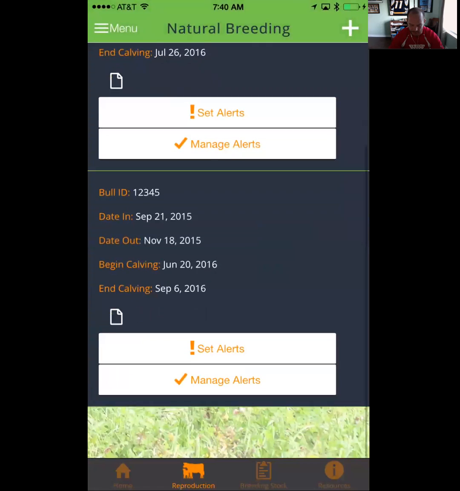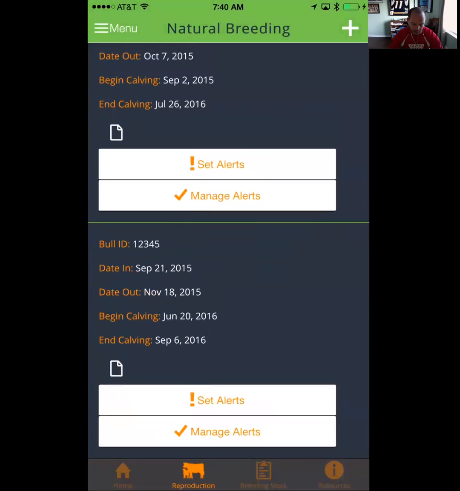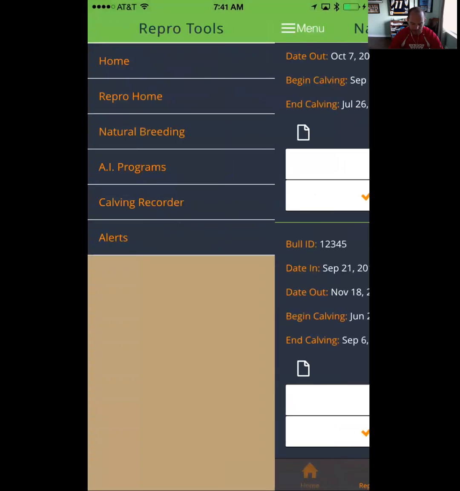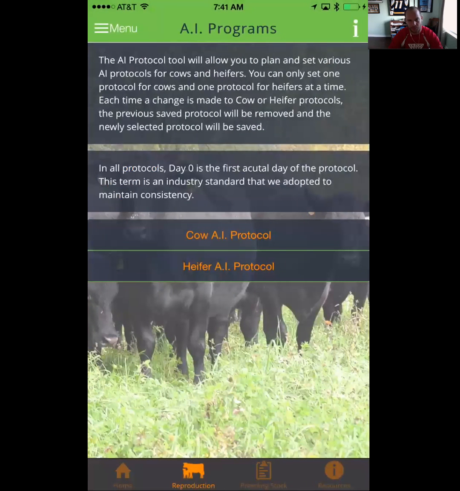So that's natural breeding. Again, remember this bull ID 1, 2, 3, 4, 5, and it'll make sense why I ask you to remember that here in just a minute. AI programs, again, this is probably the most dynamic aspect of the app. The largest amount of code and the largest amount of time was spent on this.